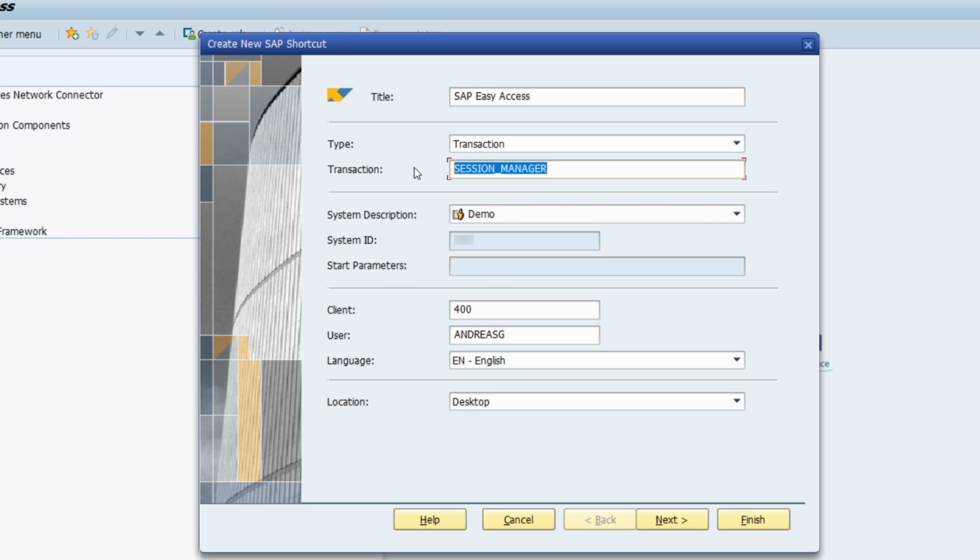The session manager, because we have created the shortcut out of the SAP Easy Access menu. If you want to, you can also type in another transaction, for example, SE16N, and this entered transaction code will be executed once you have double clicked on your SAP GUI shortcut.